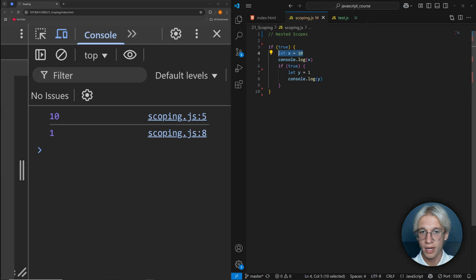As I said, our x is accessible within these curly braces. So it means that we can get access to this x in our nested local scope. I will log it to the console. And as you see, it works fine.